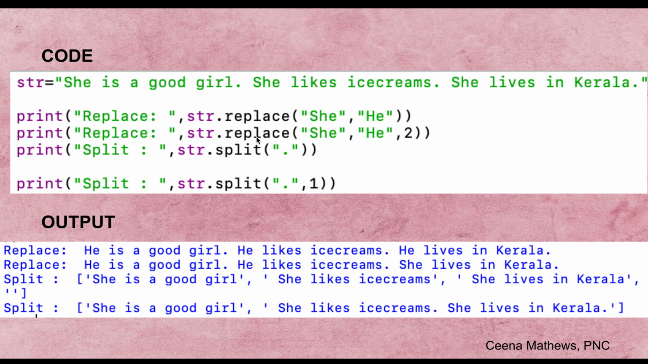In the second replace, I have used the count, and the count here specifies 2, which means only 2 occurrences of she have to be replaced with he. So only 2 she's are replaced here with he. The third she remains as such.